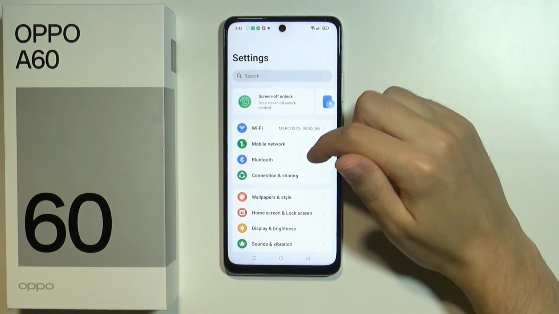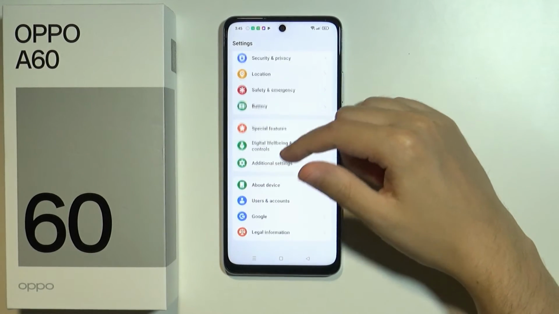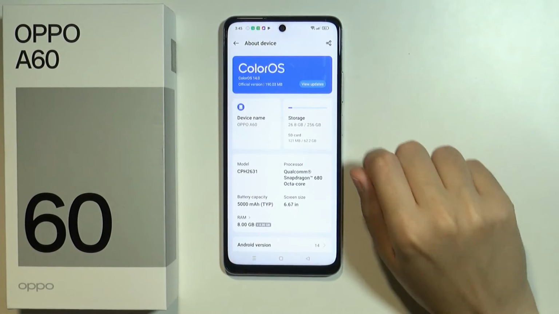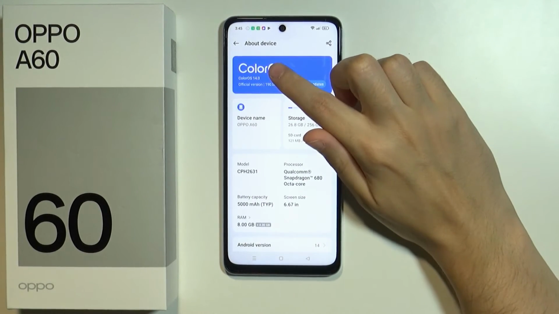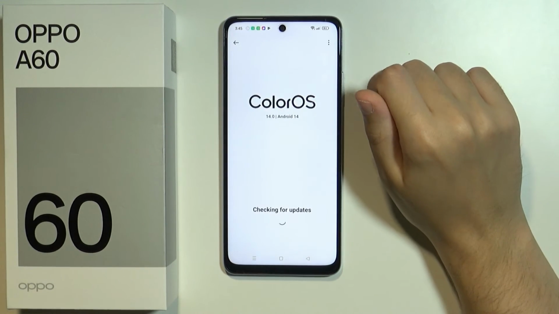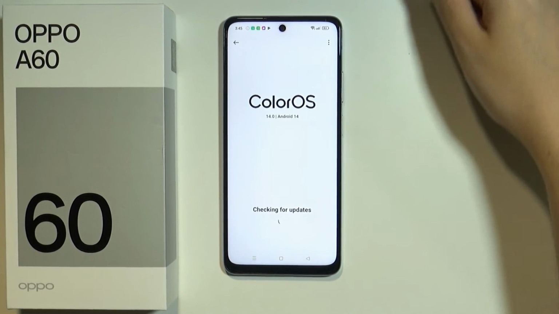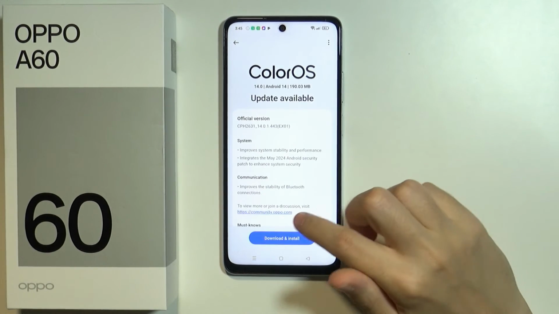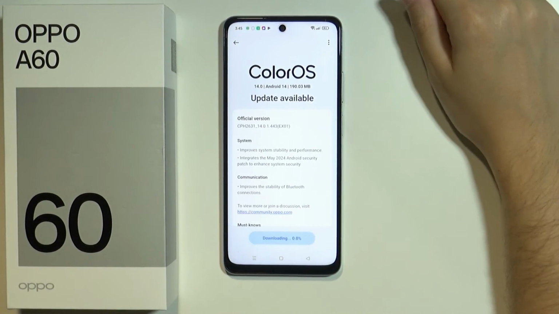In the settings, you want to scroll all the way down until you find About device and then go there. And now over here you should have the information about the system. You can tap on it in order to check for updates. And over here, if there is an update, then you can download and install it by pressing this button.